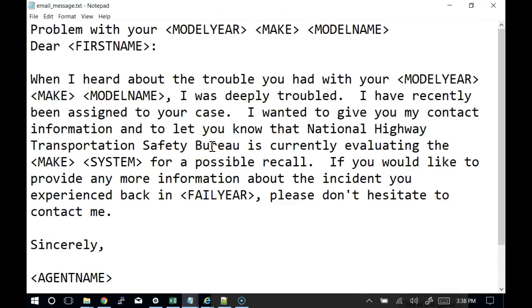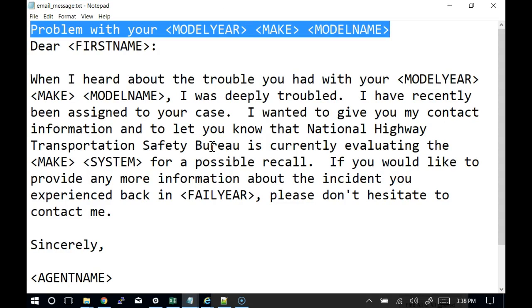So the way this is configured is the first line of this file is going to be the subject of the email that we're sending. And then, "Dear first name, when I heard about the trouble you had with your 1990 Jeep Cherokee, I was deeply troubled. I've recently been assigned to your case, and I want to give you my contact information to let you know that National Highway Transportation Bureau is currently evaluating the Jeep Cherokee.